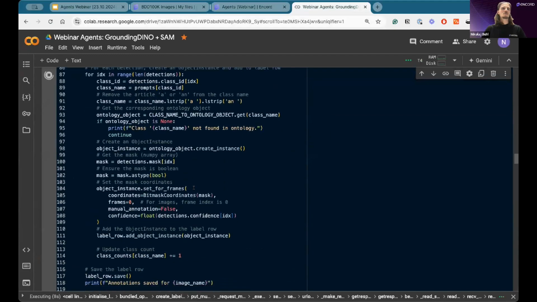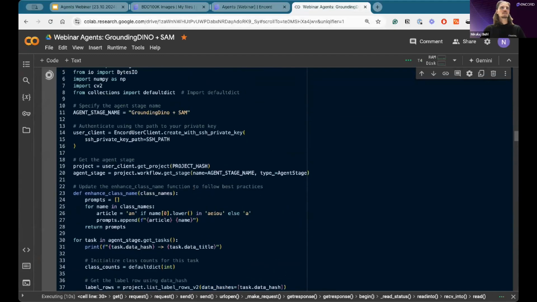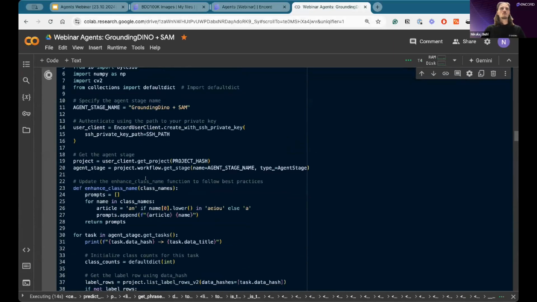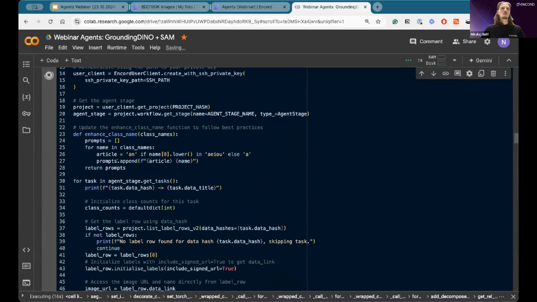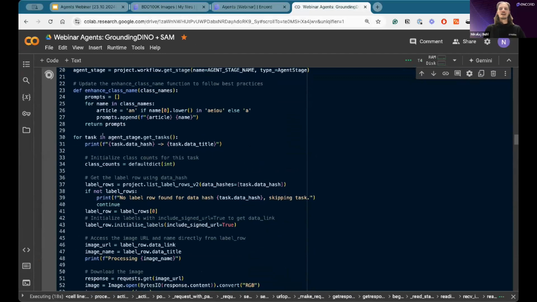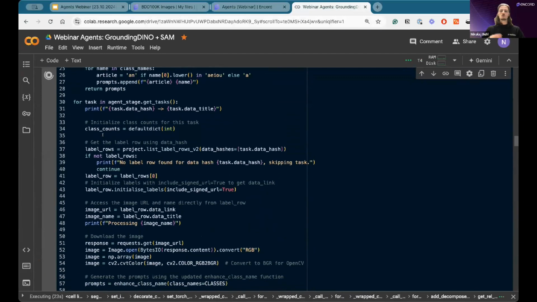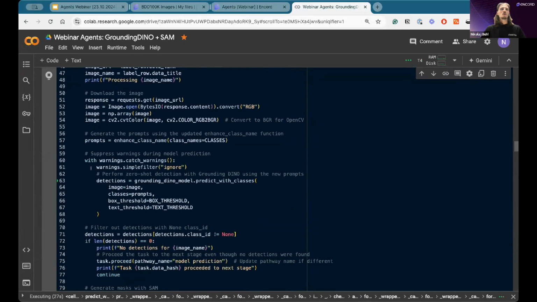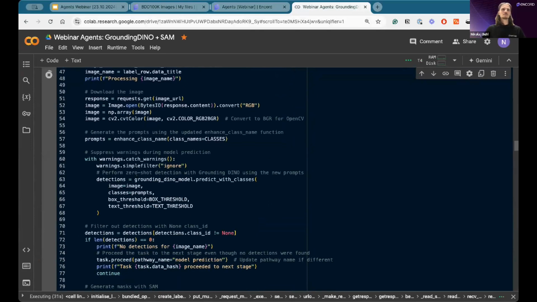In this particular one, and let me show from the start. We take our agent stage. Here, we update our class prompts. And now for each task, we run a model over it. First, we get the particular data asset, we download it, we run a detection on it. So this is our detection with Grounding DINO.